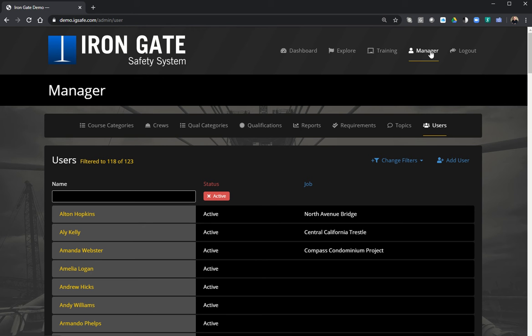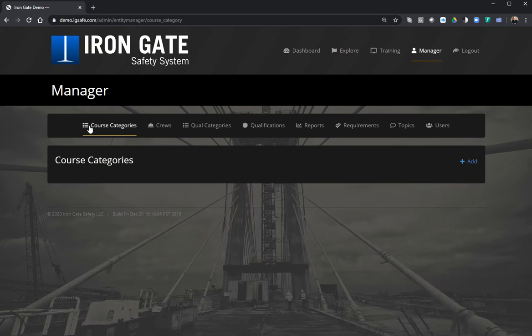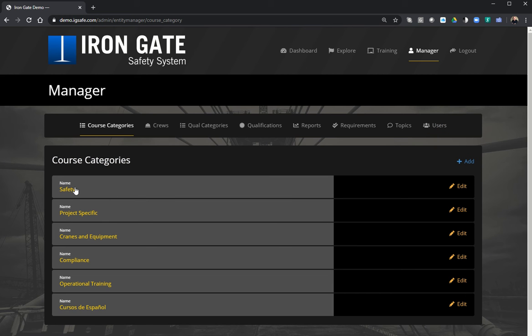So once you log in, across the top of the screen you'll either have your name or it'll say manager, and if you click on that you'll get some of these options across the top here, and I'm just going to briefly touch on these. The course categories are for the online safety trainings, and when you go to those you can add or edit the names of the different categories, so it really gives you a lot of ability to streamline your training to fit your company.